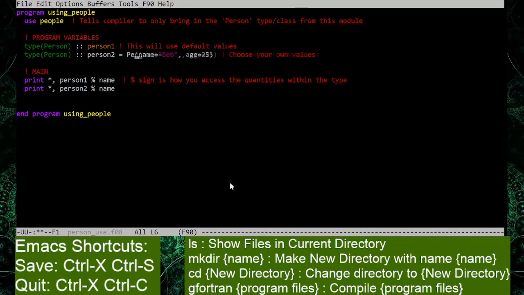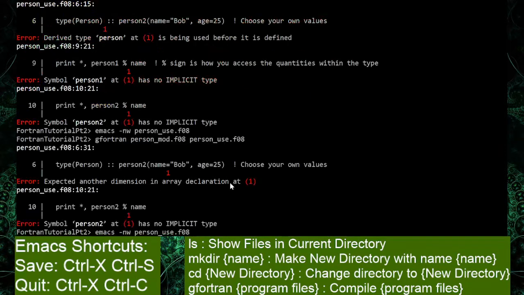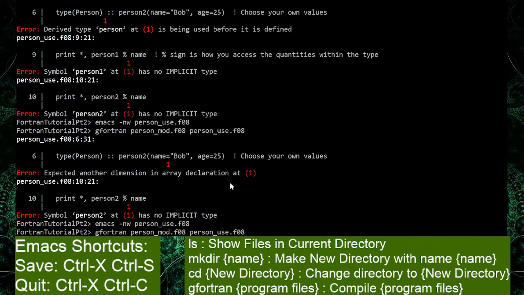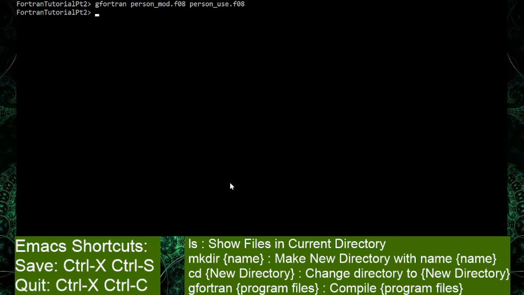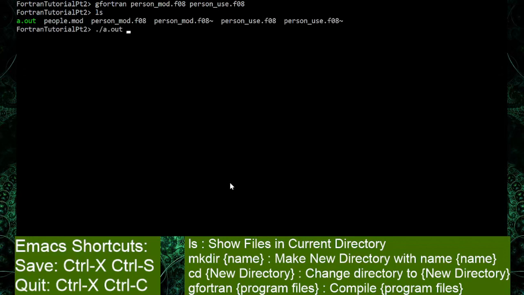What we need to do for initializing to particular values is use this syntax. You declare person2 equals a type or class person, and then in the parentheses, you write the initialization values you want. Let's try that out, and voila. Let's clear the screen. Voila. We'll verify that we have an executable. Let's try it out. And their names are printed.